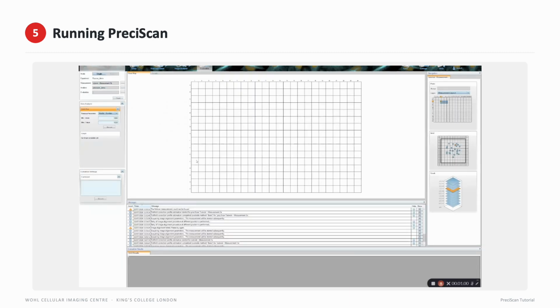You can then run analysis on either your pre-scan or your rescan as you would run it on anything else by moving across into the evaluation tab and selecting either measurement 1A for your pre-scan experiment or measurement 1B for your images from your high magnification rescan.